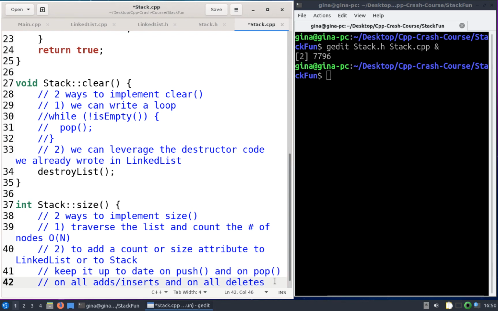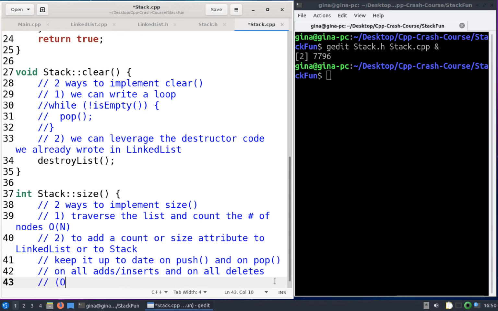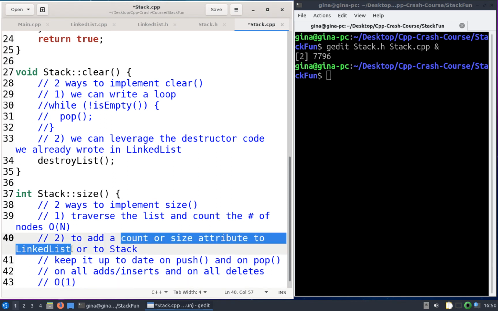So this is obviously a more efficient approach because it is going to be constant time complexity. In order to figure out the size of the stack, we don't need to traverse the linked list. We can just query that attribute value. So I'm going to go with option number 1, but I do want to emphasize that if your application requires that you query the size of the stack frequently, I highly recommend that you add this count attribute or size attribute to linked list.